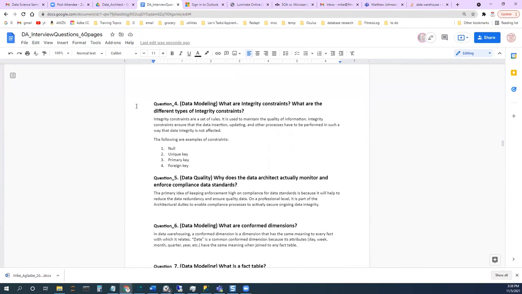What are integrity constraints? What are the different types of integrity constraints? Integrity constraints are a set of rules. It is used to maintain the quality of information. Integrity constraints ensure that data insertion, updating, and other processes have to be performed in such a way that data integrity is not affected. The following are examples of constraints: null, unique key, primary key, foreign key.